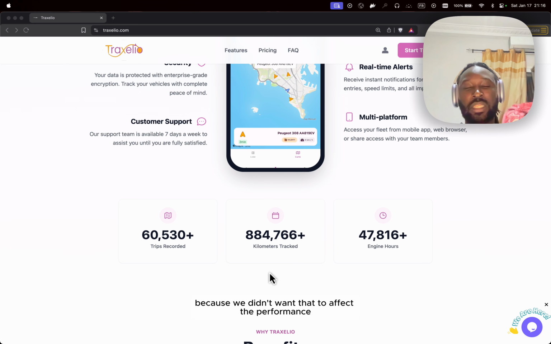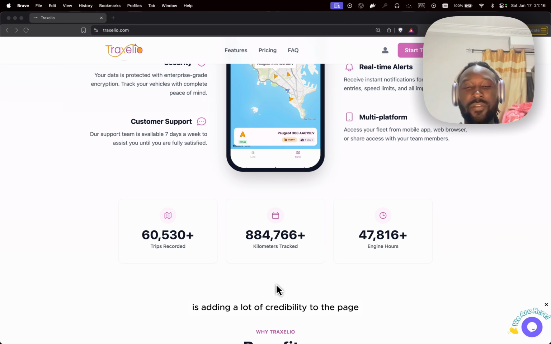Lazy loaded because we didn't want that to affect the performance and also degrade the experience of the user, because this is the landing page. It's a very important page. But again, at the same time, I feel like adding these stats is adding a lot of credibility to the page and shows that this is being used out there. And if you are curious enough, you can come back tomorrow and refresh to see the new number.